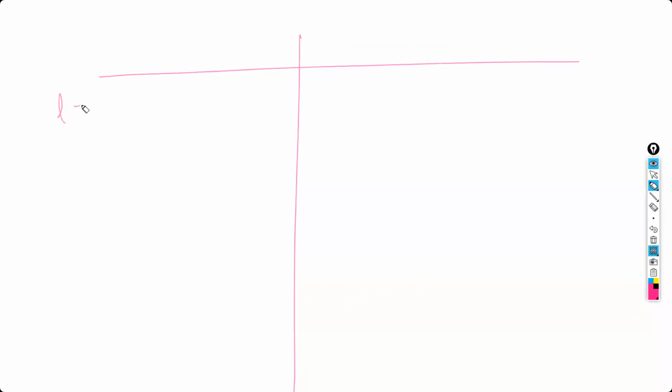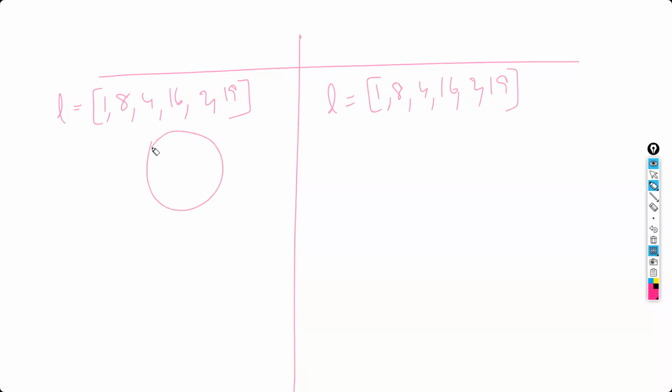Okay, L is equal to 1, 8, 4, 16, 2, 19. Something you are having like this. Now the same example here also: 1, 8, 4, 16, 2, 19. Done? Now you are going to create an object. In the object, 1 will be there, 8 will be there, 4, 16, 2, 19. Everything is there in the object.